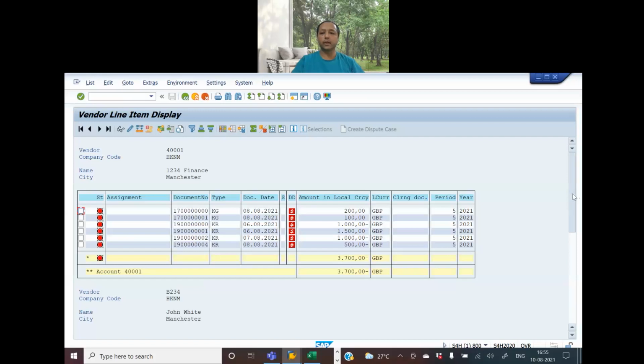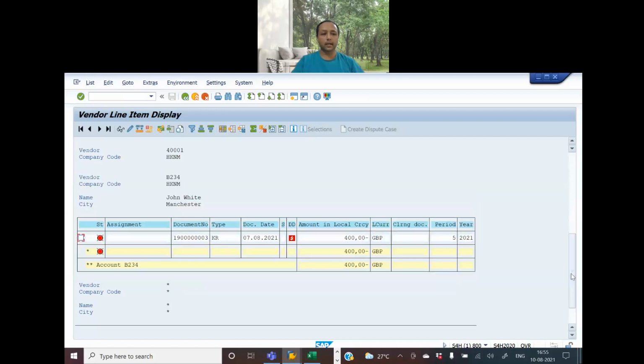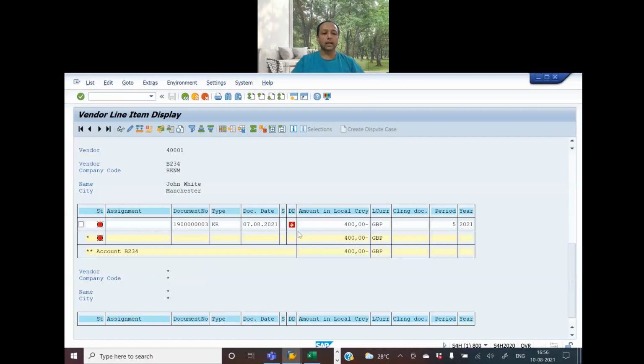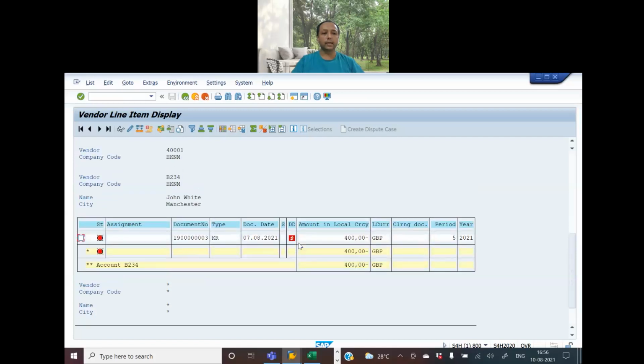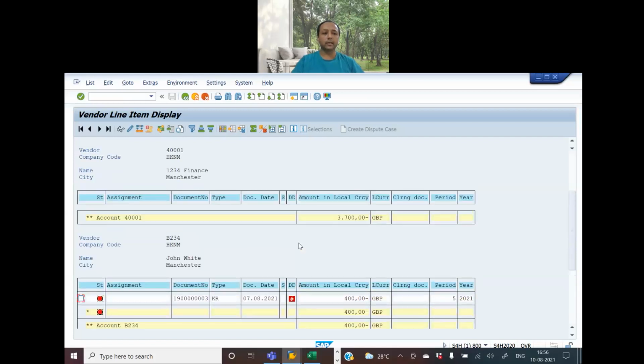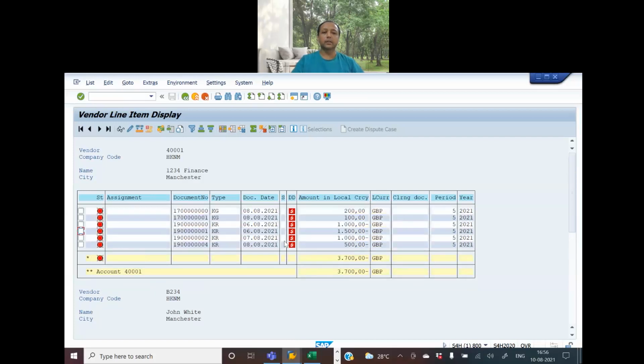So here it is showing the line item for 4001, which is 1234 finance. Then one time vendor as well, which is John White. Okay. These are the two postings that we have made, and this is what it is showing. So this is how we can fix the layout and also save the variants, to design the parameters for the line item display report, right?